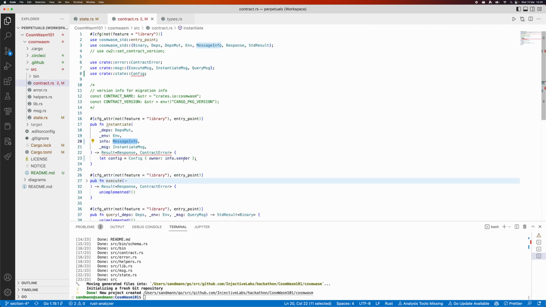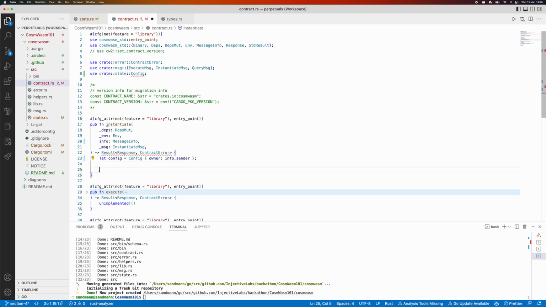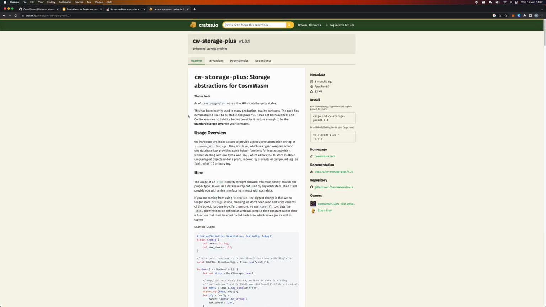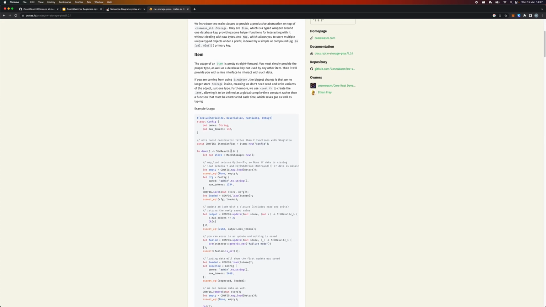This is literally it. We want config owner to be info sender, and that means whoever creates the transaction will be the owner of the config. Now we need to store the contract. Because we're pretty silly people and we don't know exactly what to do, we're going to look in this crate, and this will show us a bit how to use it. We need to import this instance config, and then we can use it to do stuff.